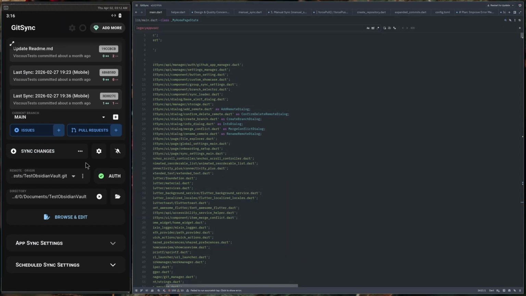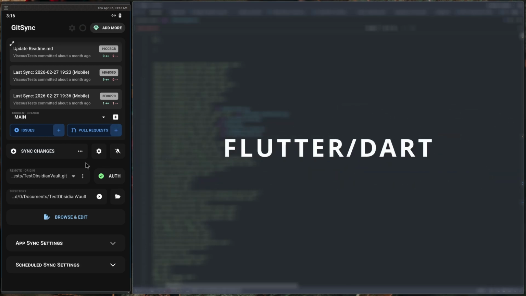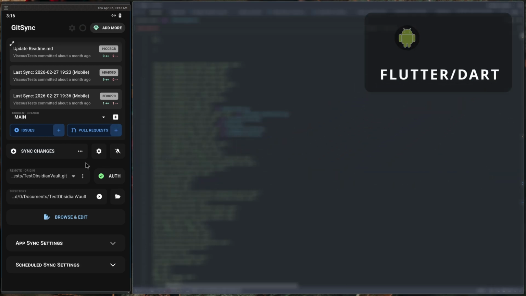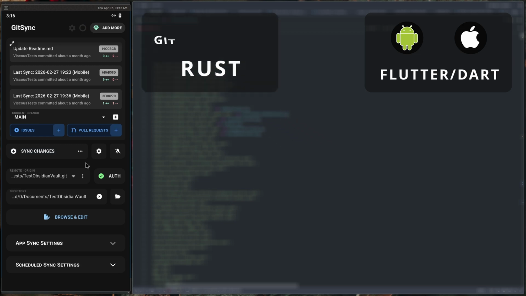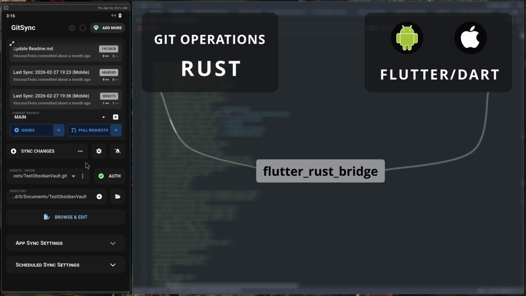Okay, so let's take a peek under the hood. GitSync is a Flutter project, so the UI is written in Dart. The reason I went with Flutter is that it lets me target both Android and iOS from a single codebase. For the actual Git operations, I chose to use Rust as an API layer. Rust handles all the heavy lifting when it comes to interacting with Git. The two are connected through a library called Flutter Rust Bridge, which generates the bindings between Dart and Rust. There's also a small amount of Kotlin and Swift for platform-specific things, on Android and iOS respectively, but the vast majority of the app lives in Dart and Rust.